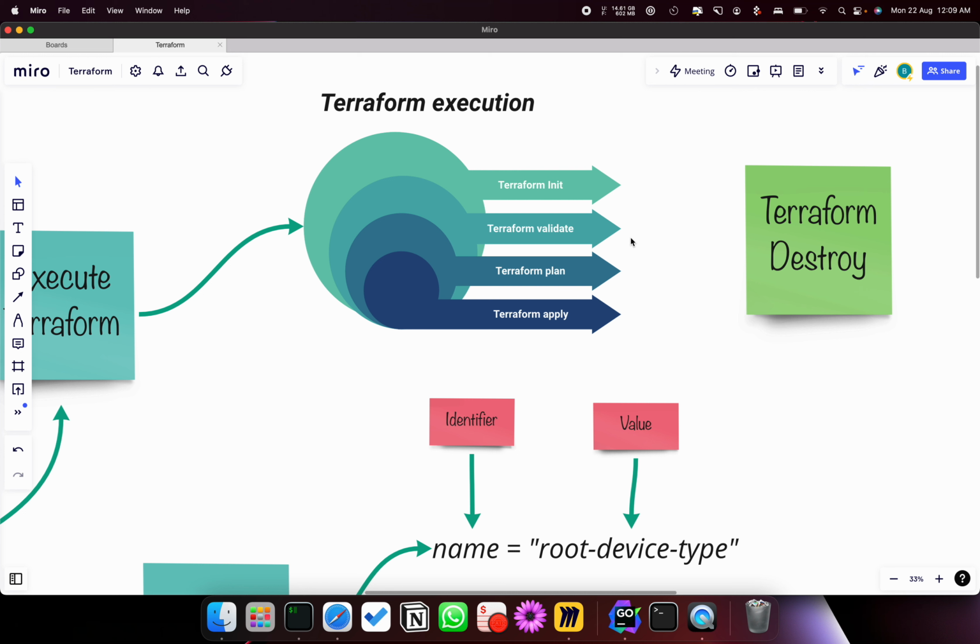Validate helps us in validating the configuration which we have in the code. Terraform plan gives us something near a simulation, or you can say a dry run kind of thing, where we can see what is going to happen if we apply this code.